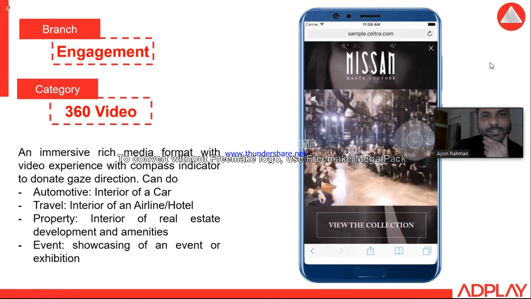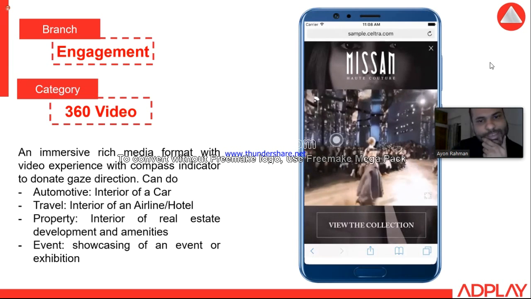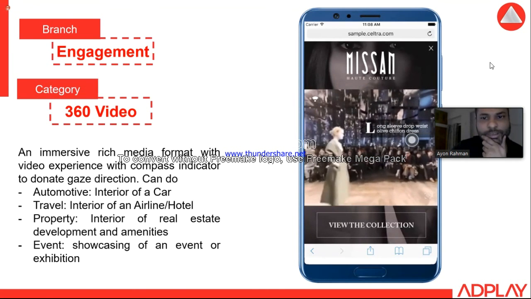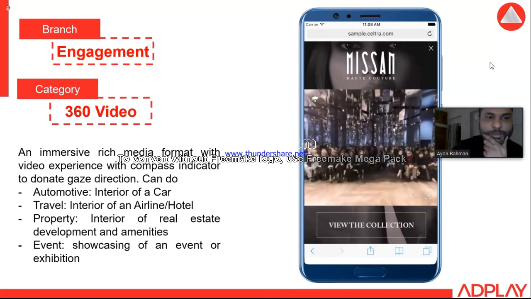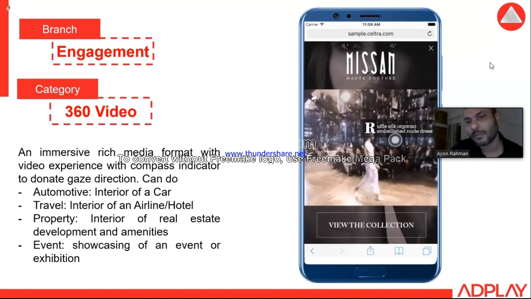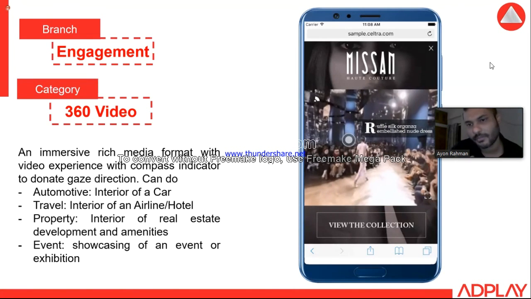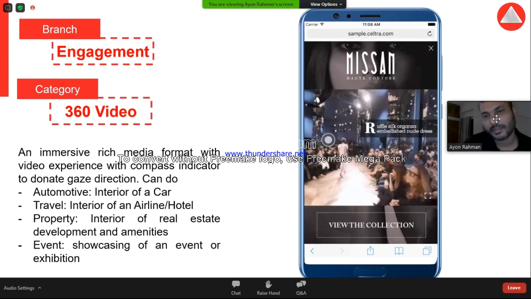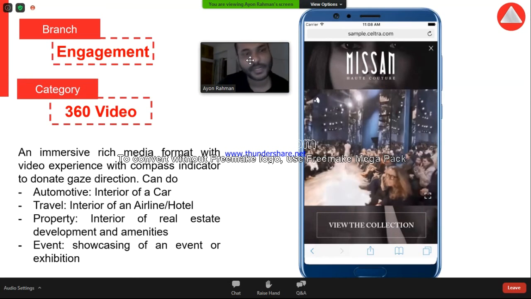So that's another interesting format. It's a 360 video format, interactive video. It's a very good ad format for the automotive industry, travel, property. So developer companies can actually showcase their projects through these kinds of formats. It's very good for engagement.